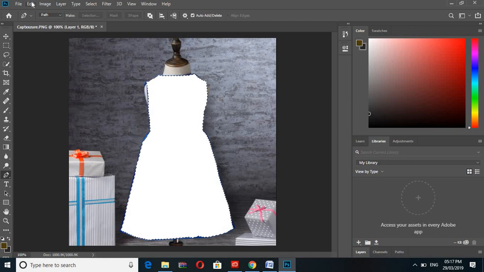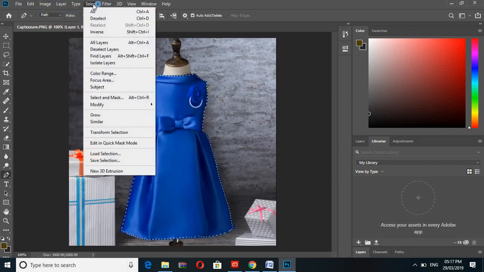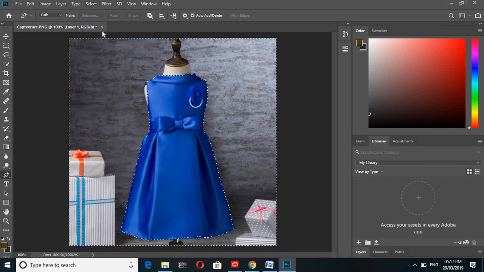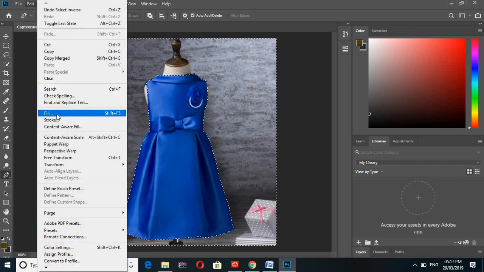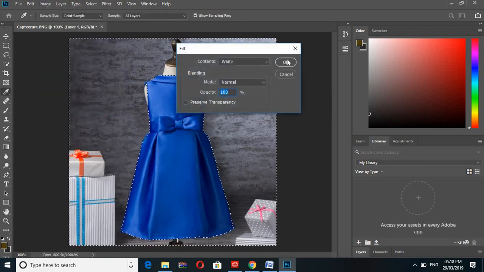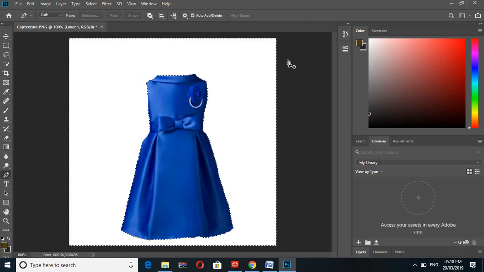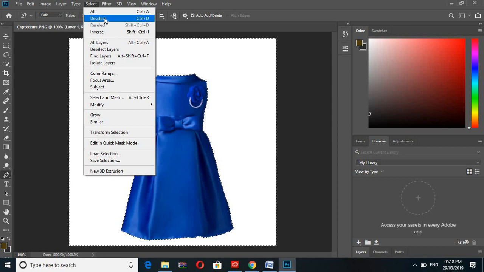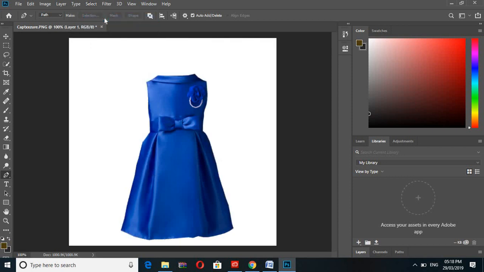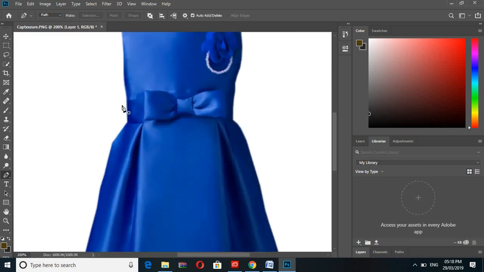Now undo fill. Now come to the select, then select the inverse, then fill it with white. See what will happen. Then select this, select, finish. See, Control plus, see the edges of the image.